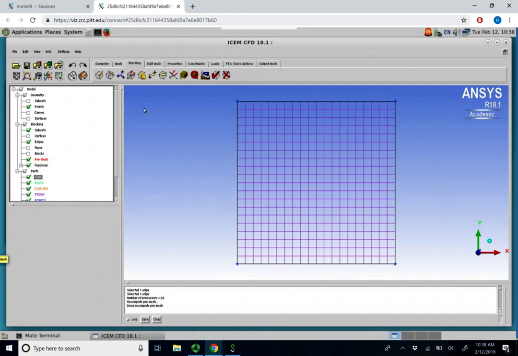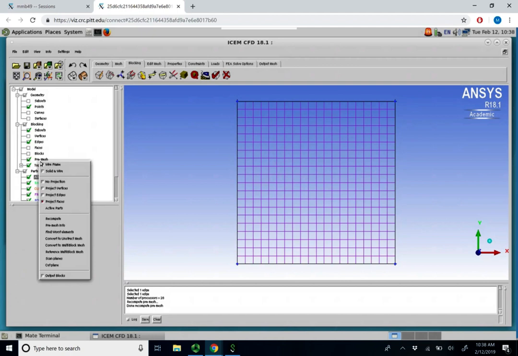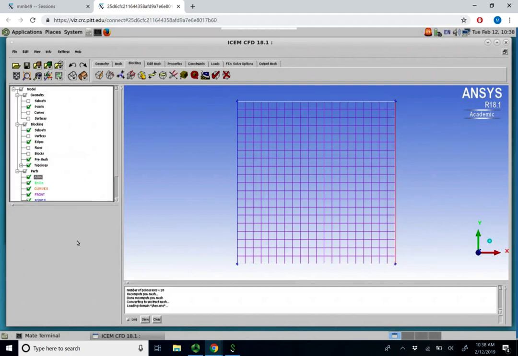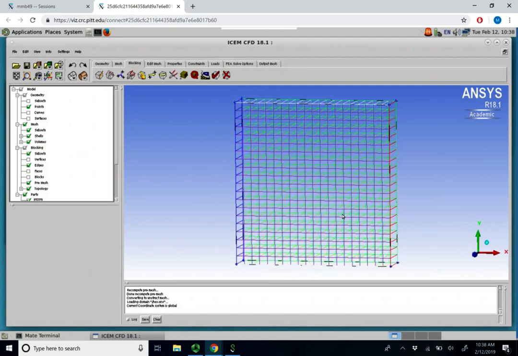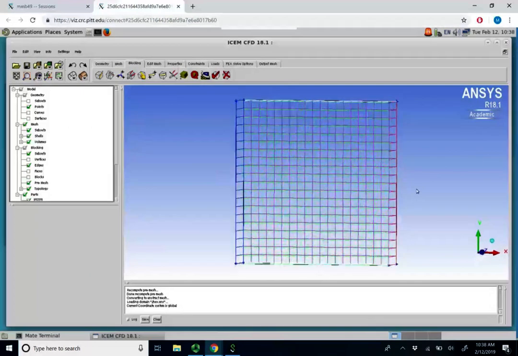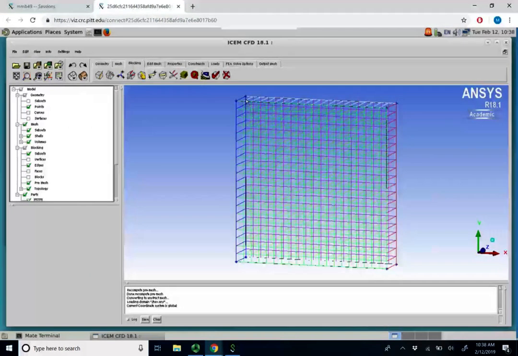Before we actually take this to CFX, we have to convert it to mesh. So under our pre-mesh icon, we can right click and we'll come down to convert to unstructured mesh. In doing such, mesh appears within our parts tree where we have shells and volumes available. This is going to look identical to our pre-mesh because it is a 2D mesh, i.e. we only have 1 unit depth in our z direction.